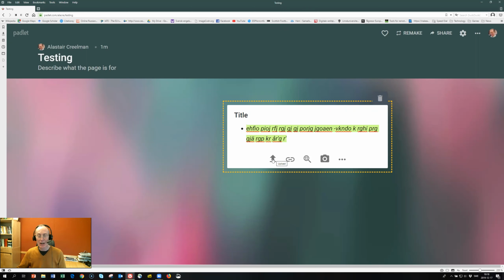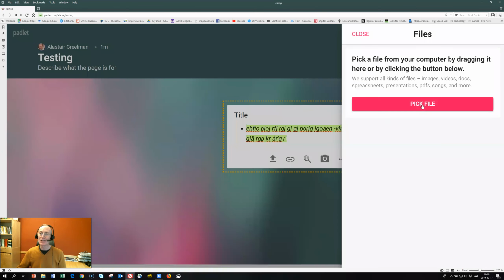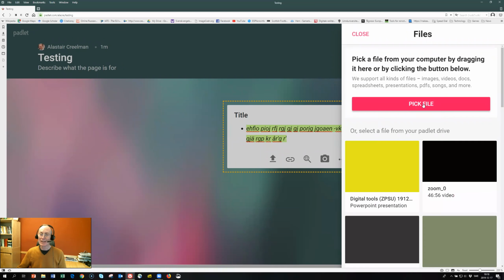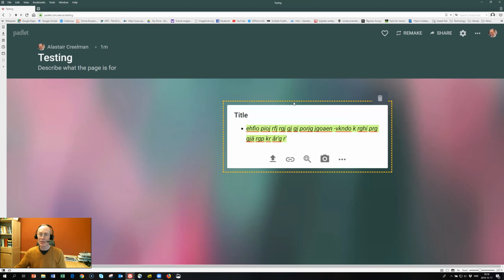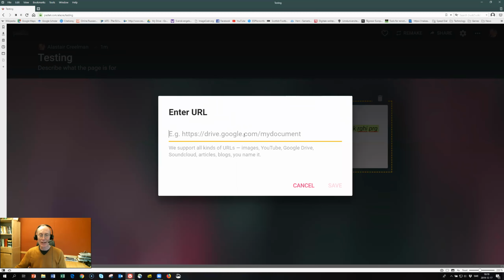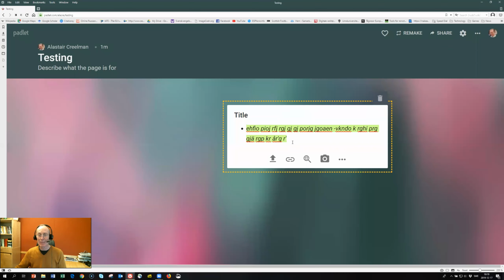I can then upload a file. So here I can go in and pick a previous file. I can add a video file, an audio file, Word, Excel, PowerPoint, you name it, and just upload it as long as it's not too heavy. So you can add a file. You can add a link. Just put your URL here and add the link and it will come up.